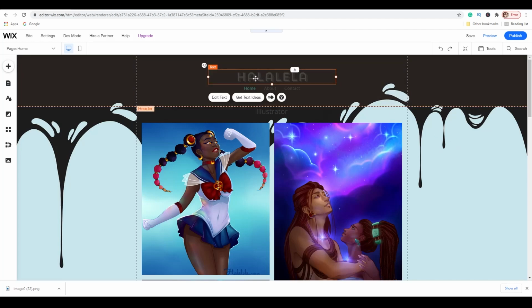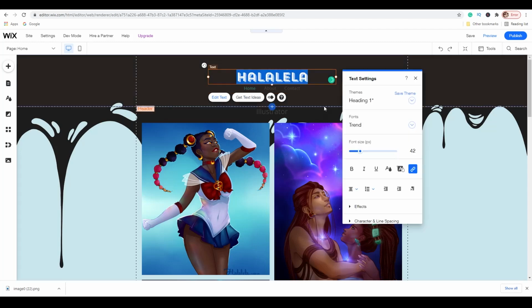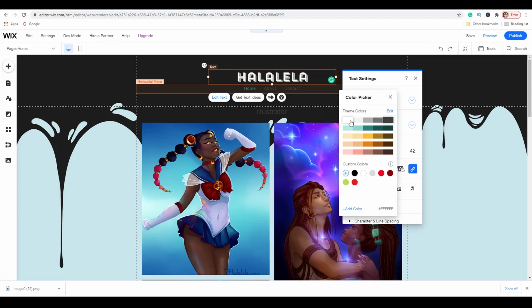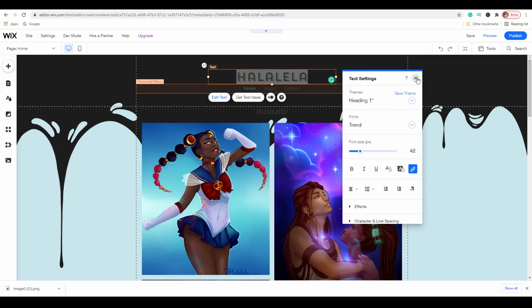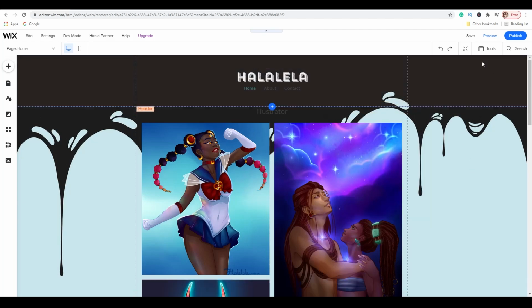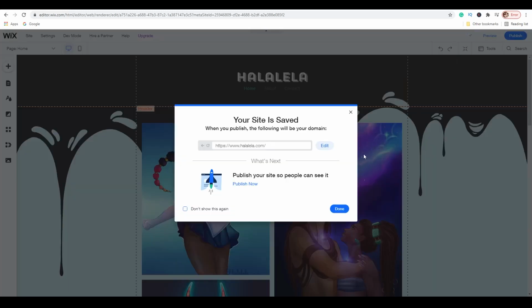I'm gonna go ahead and click on it and edit the text again. And under the font size, there is the color button, where if I click on it, I can change it to white and then exit out. And there we go. And then just to make sure, I'm going to click on save. Autosave is on, but I just want to make sure that I am really saving my work. And it'll ask you if you'd like to publish your website. No, not now, because we're not done. So I'm going to go ahead and just click done right here.